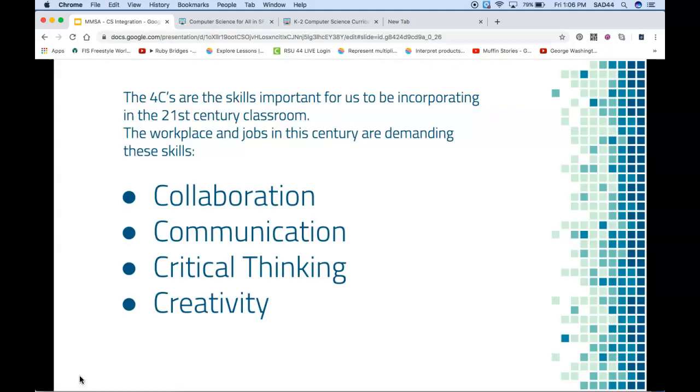Also, the 4 C's are so important for us to be incorporating in the 21st century classroom. So collaboration, communication, critical thinking, and creativity are key ways for our kids to be learning, and the B-Bot really brings this out.